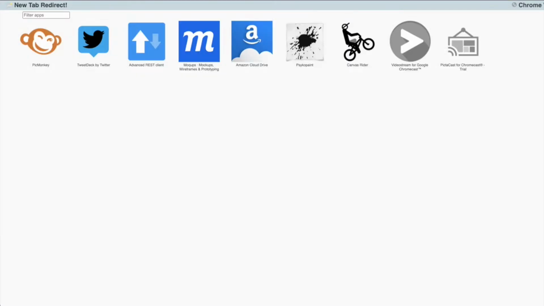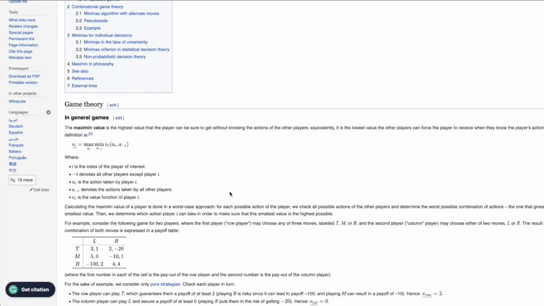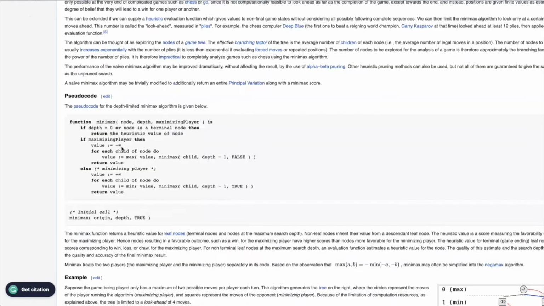The min-max algorithm is a very interesting algorithm. You can look it up in YouTube. There are many videos explaining how the algorithm works. But in this video, we're going to focus on implementing this for our Connect4 game that we did in the last video. If you have not checked out the last video, please look in the description.